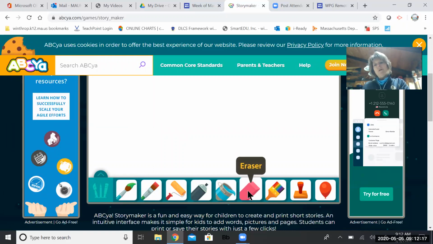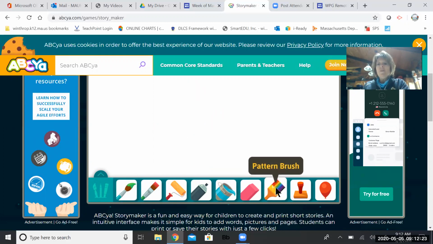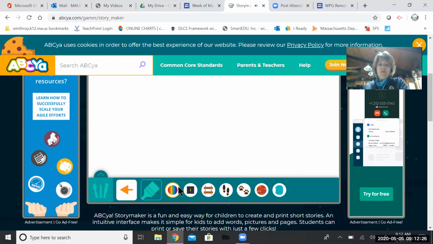This, I think you all probably recognize. That's your eraser. So you can't really use the eraser unless you have something there. So let's put something. Let's go to the pattern brush. The pattern brush is really fun. You can make a rainbow.